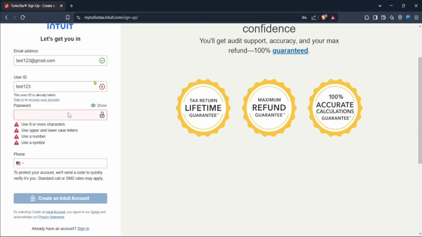After filling in your details, click Create an Intuit account. This will set up your account within the Intuit system, which connects several financial services offered by the company. Once your account is created, your online product will be activated and ready to use.